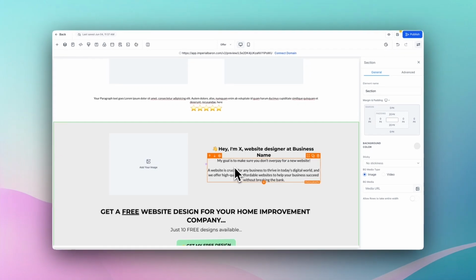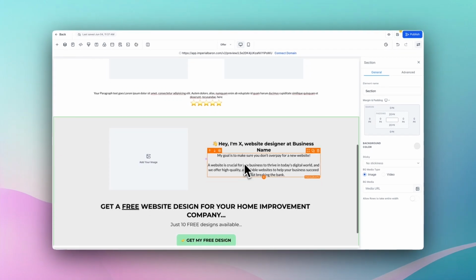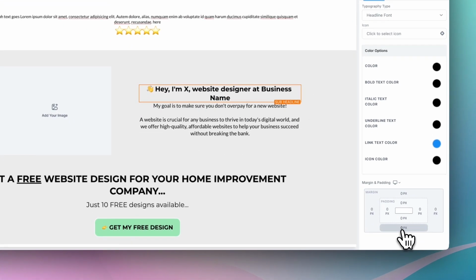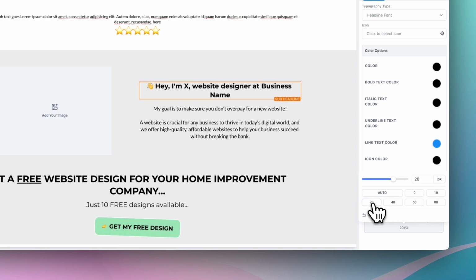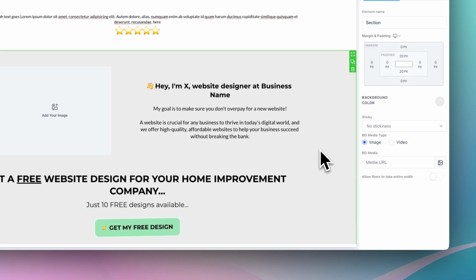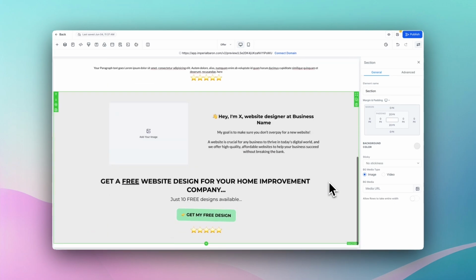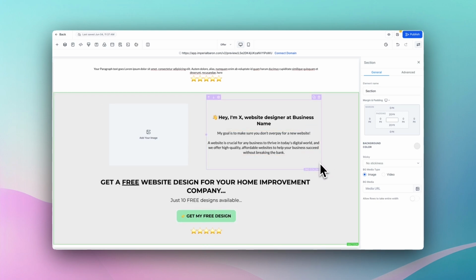My goal is to make sure you don't overpay for a new website. A website is crucial for any business to thrive in today's digital world, and we offer high quality, affordable websites to help your business succeed without breaking the bank. Something like this, right? You can play with this however you want. Let's also add a bit of margin, and yeah, something like this. Obviously you can make this longer, you can add the benefits of your service and so on, but for this particular example we are gonna keep it very, very short.